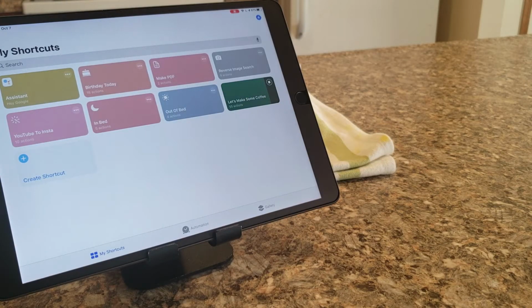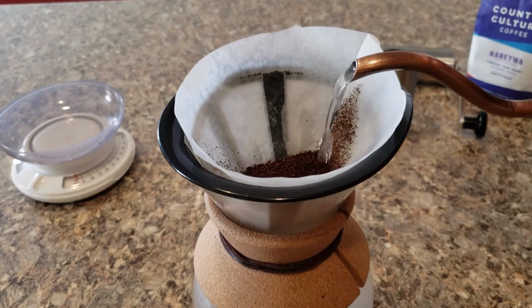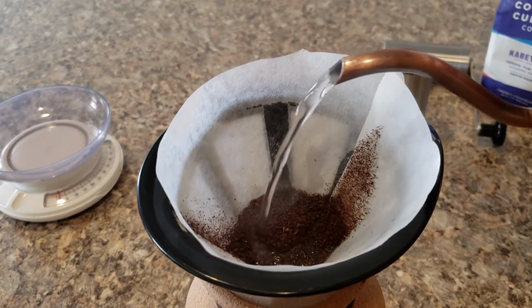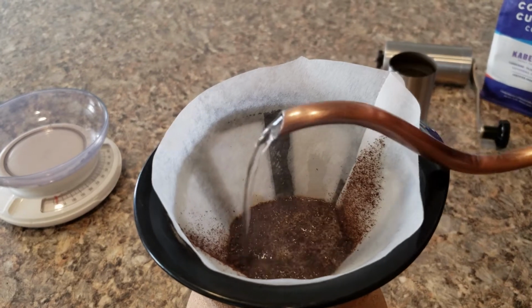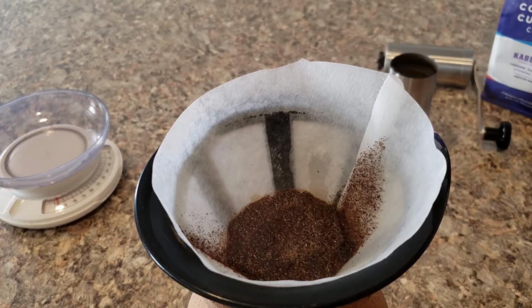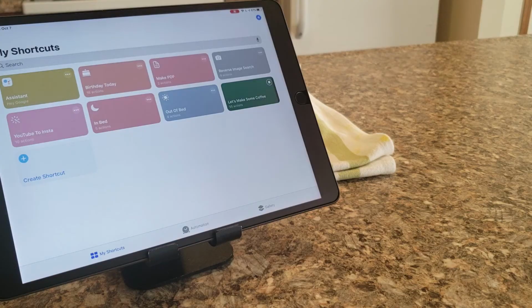Start pouring hot water to wet the coffee and let it bloom for 30 seconds. Starting a 30-second timer. Now. A few more seconds. Alright, now you can pour rest of the water until the scale reads 355 grams.